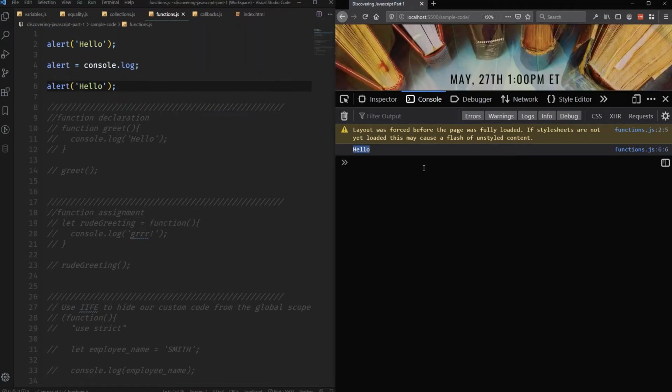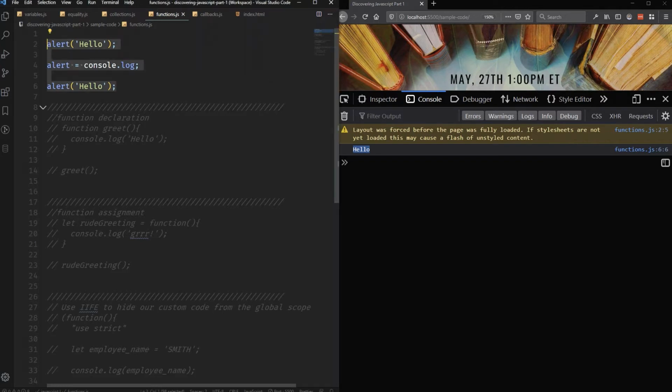Why is that? Well, because I assigned a value to that alert function. I overrode it to do something else. So that is something that you could use effectively. Strategically, that makes sense, but recklessly, that's a huge problem. So be careful with that. I don't want to get spammed with these alerts anymore, so I'm going to go ahead and comment those out.